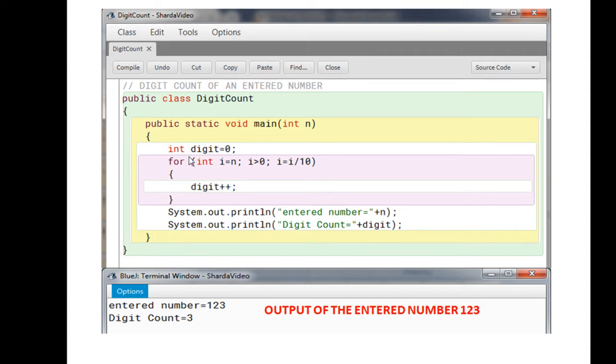Okay, so for int i equal to n, so i would be initially 123. Is 123 greater than 0? Yes. So digit plus plus means digit is equal to digit plus 1. Digit was initially 0, 0 plus 1 is 1. Now from here you go to this part. i is equal to i divided by 10. I told you, i was 123, divided by 10 means the last digit will be truncated. 3 will go and 12 will remain.